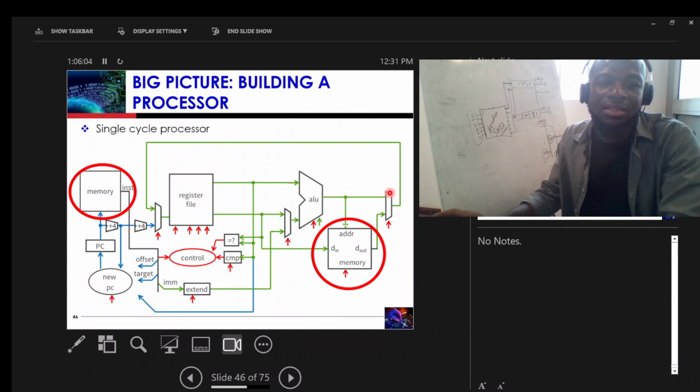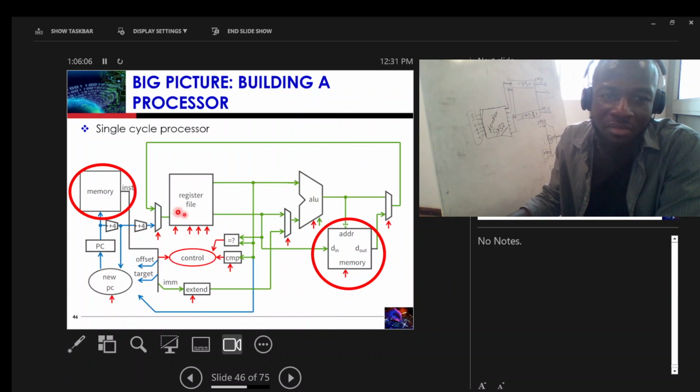And then within our single cycle processor, we have the register file which is connected to the ALU, and then we also have memory. So we are going to see what is inside the memory, or what makes up the memory. The memory is used for storing a lot of data, but the register file is used for storing just a small amount of data. So let's see how we store so much data within our memories.